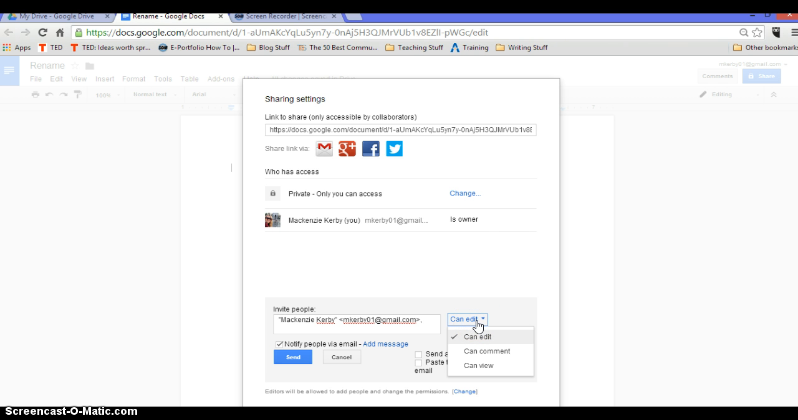Students need to decide, and you need to probably decide for them what you want them to do. So can edit means that anyone who is sent the document can open it, and they can actually edit the content inside of it. Can comment, on the other hand, means that you can view the document, but you can't actually change the original content. Instead, you can comment on it, and you can chat about the document. And the last one is can view. That literally only gives people viewing rights. They cannot leave comments on it, and they cannot actually edit the content. So depending on what you're doing, you're going to want to choose one of these three.